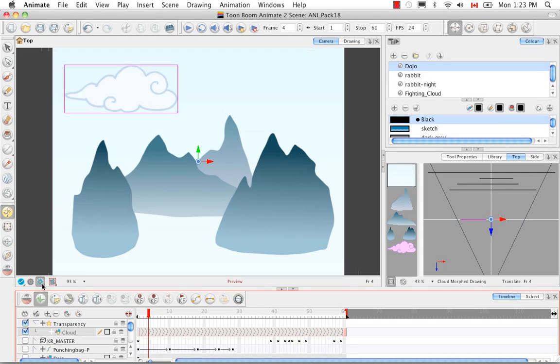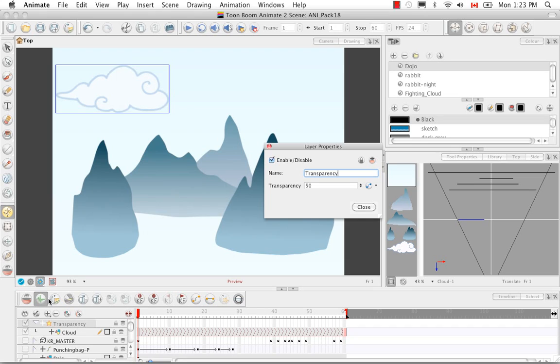Let's also go into the render mode so any changes we make are visible. So it looks like the transparency effect already has some settings at work. We can verify this by double clicking on the layer to bring up the layer properties, and we can see that its transparency is at 50. So we already know that it's 50% of what it once was.